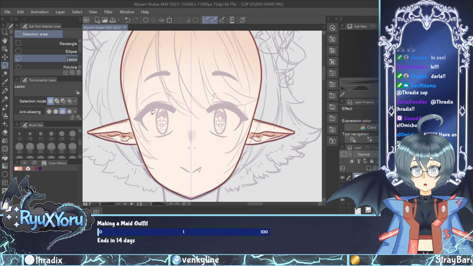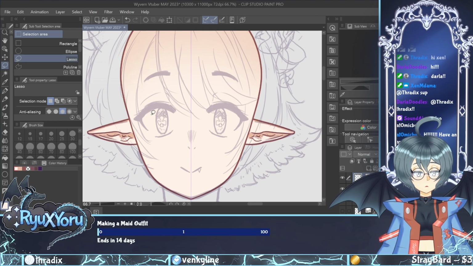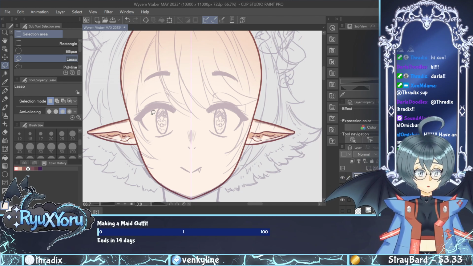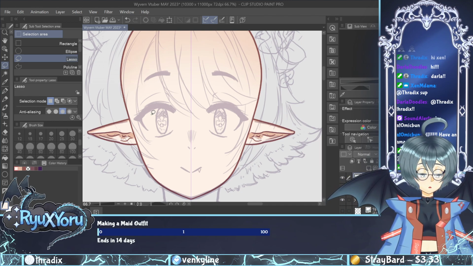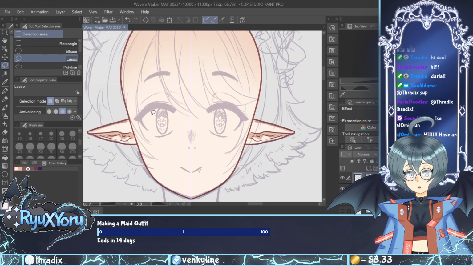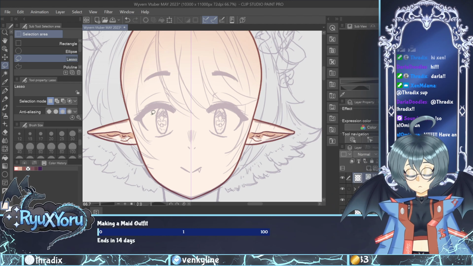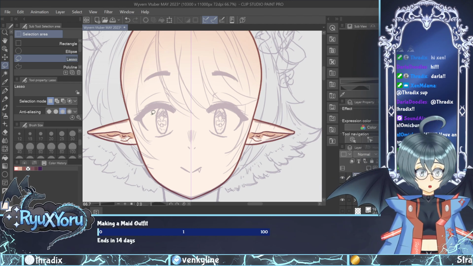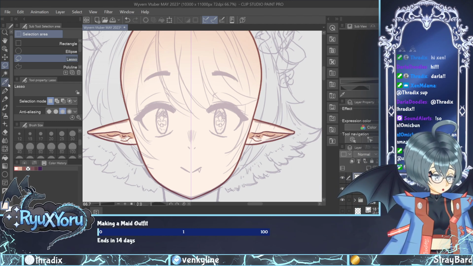I was planning on making this character's hair a more reddish color. Unfortunately, I'm not sure yet if I'm going to go full red or if I'm going to go pink. So for now, we're just going to color them kind of like a reddish pink color, and if we need to change them later, we will. But for now, it's a good start.